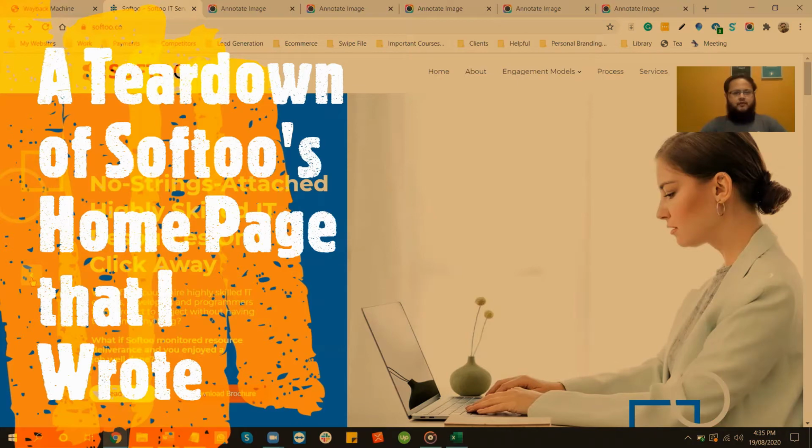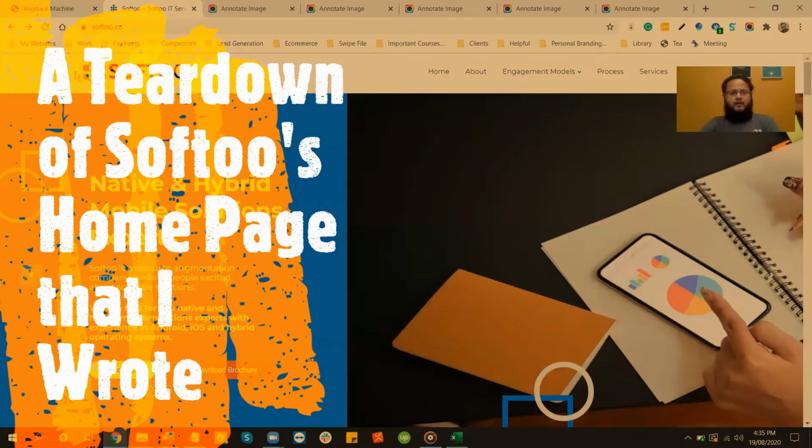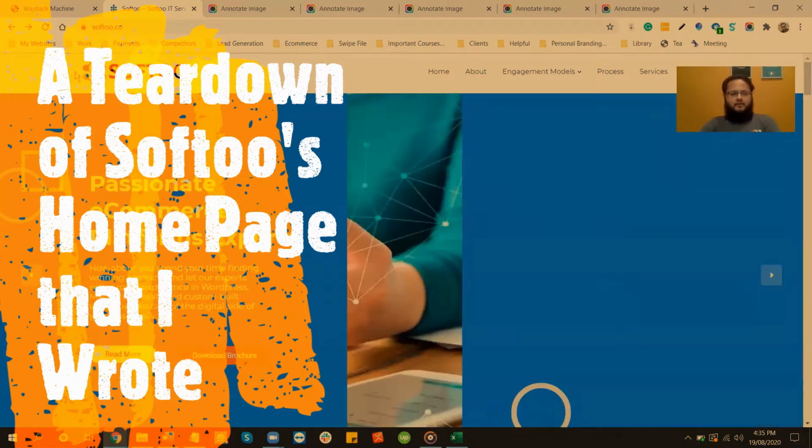Today we're going to do a homepage teardown of this company's website, and I wrote this homepage. Their services are mainly within the domain of IT, and most importantly, resource augmentation within that domain. They're providing educated and well-experienced resources that can provide web development and app development relevant services to different companies.